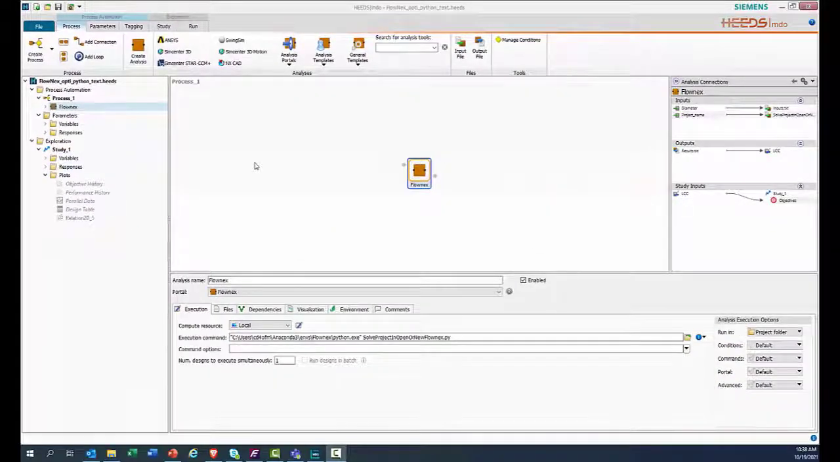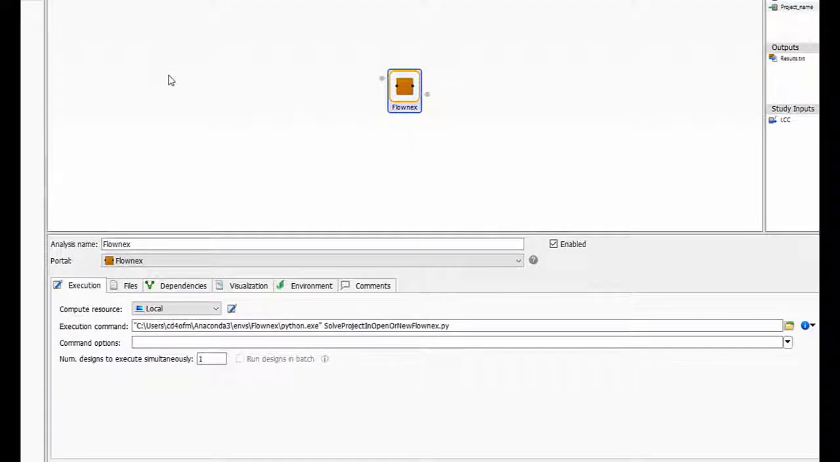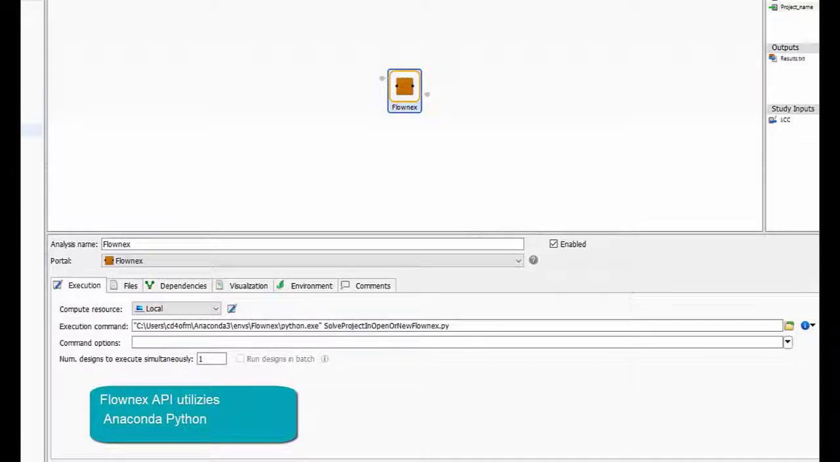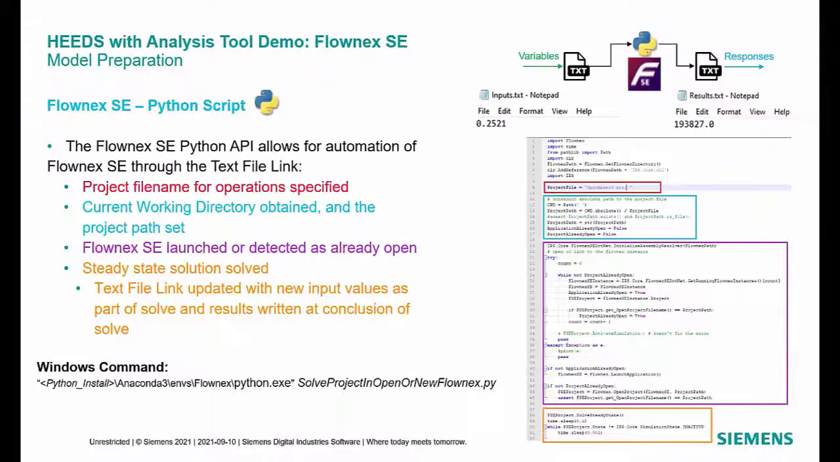We begin in the Process tab, where we will make use of the General Analysis portal to launch Flownex SE. With the General Analysis portal, we need to define the execution command to launch our tool. In this case, we've taken advantage of Flownex's Python API to create a script to launch our analysis. This Python script defines the project file name, obtains the current working directory and project path, launches Flownex SE or detects if an instance is already open, then solves a steady state solution. And in that solution, any new input values are read and the results are written to the results text file.